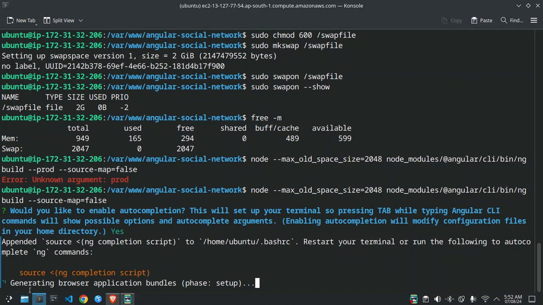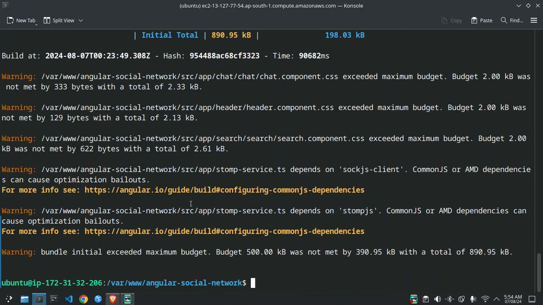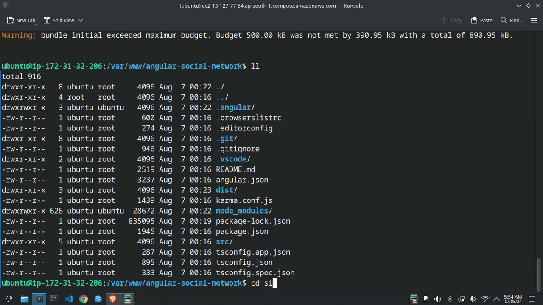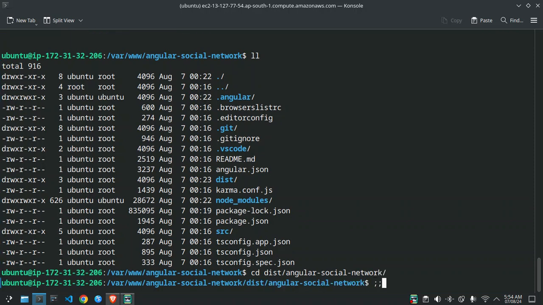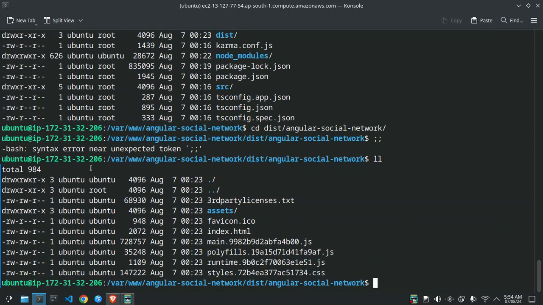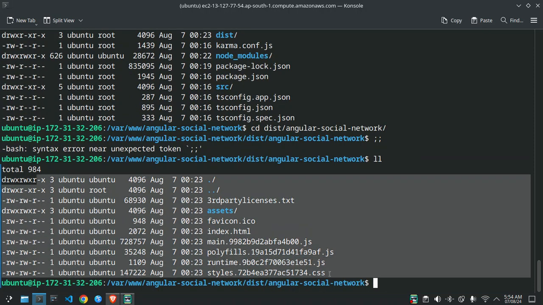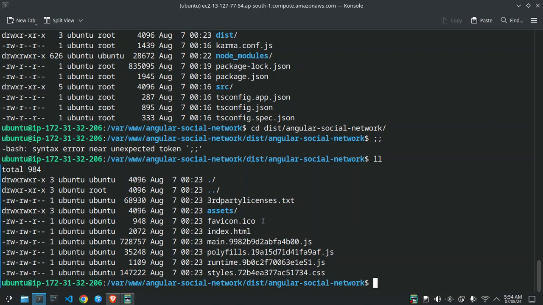So now it started the browser application bundle building. I'll pause the video till this build gets created. Now our build is created, but it has given only some warnings. So go to the cd, then this, and the project name, and you will see all the build related files that were recently created. So this is our build folder, and these are the files it contains now.